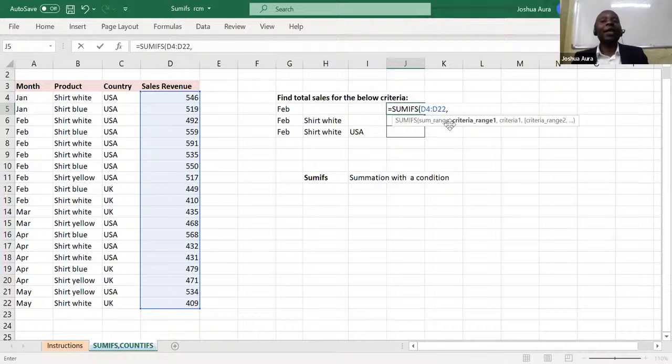After that, we have the criteria range. You see, this month of February is the condition. It is the criteria of adding. But February is found in the month column. And when they tell me to give them the criteria range, remember a range goes from lowest to highest, right? So I come to this particular month column and I highlight all of them, right? That is the criteria range.